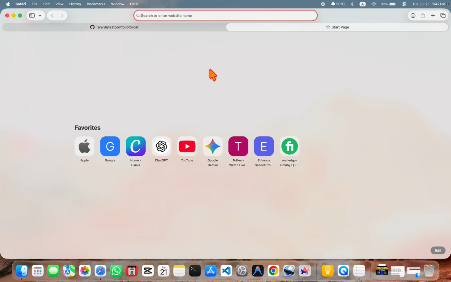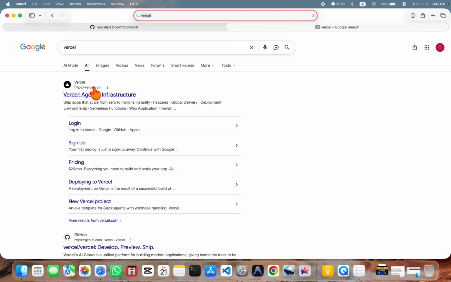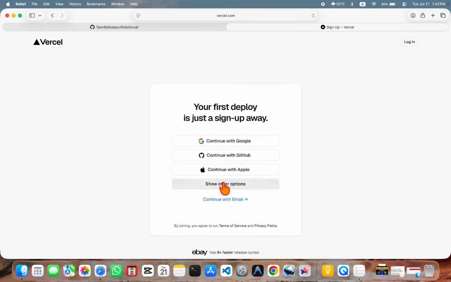Now let's go for the Vercel, because we are going to host from GitHub to Vercel. Okay, so I will search here Vercel in the browser, and here you can see vercel.com. I'll go here in the Vercel. Now if you don't have any account, you can go for the sign up, and then you can create your account through Google, GitHub, or your Apple. Now here Apple is showing because I am actually using Apple here. In your case, maybe it will show Windows.